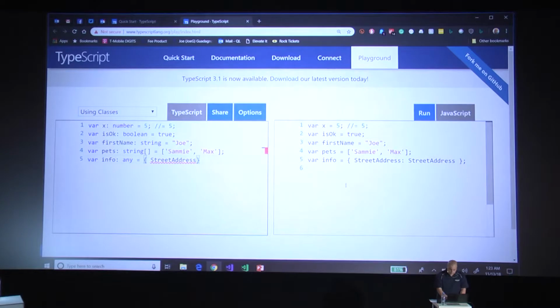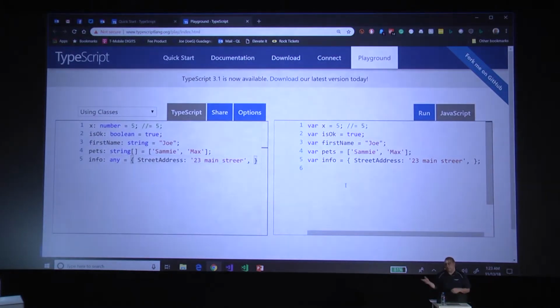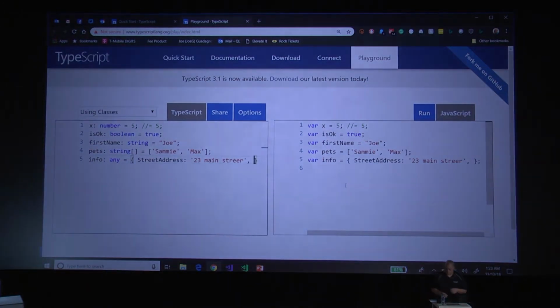And then set it to 123 Main Street, or main string for that case. And then keep on going with the comma separated list. And this just creates a JavaScript object for us.